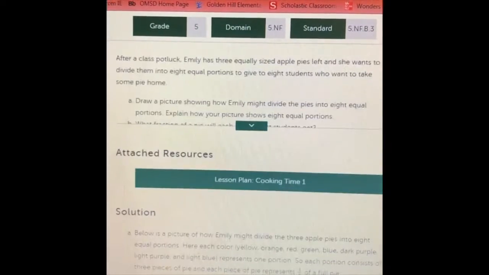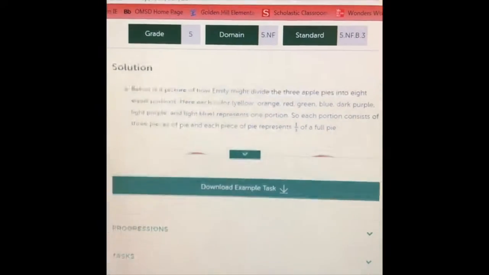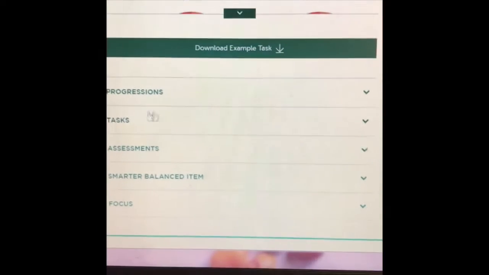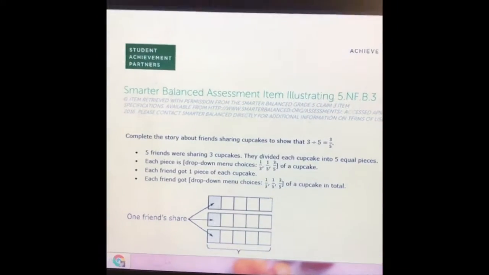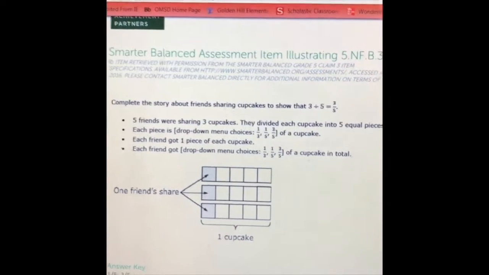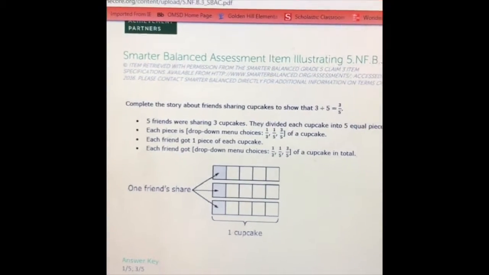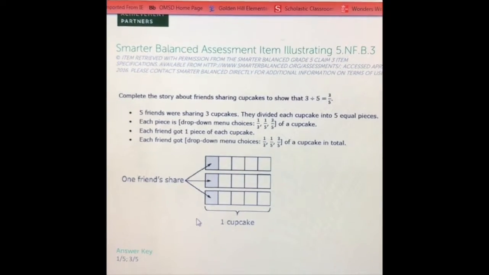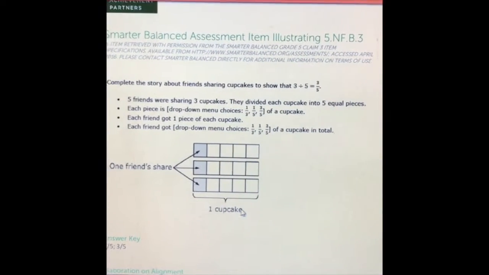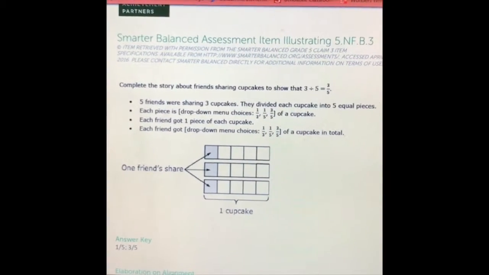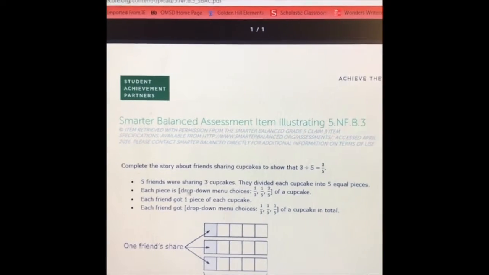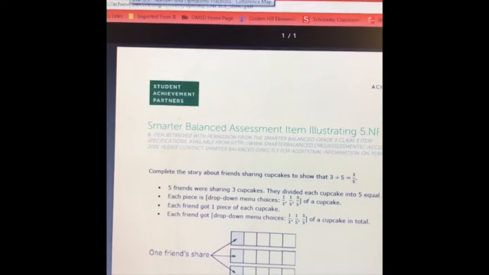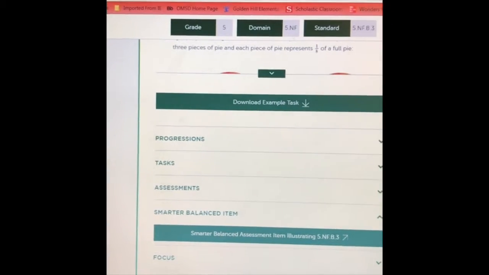So again, there's another example task. There's attached resources. Cool. The progressions are here again. There's additional tasks. Assessment. Here's a Smarter Balanced item. So I'm going to click on it and see what that's going to look like. Ew. I'm glad I'm not a 5th grader. That's gross. Anyway, you're going to look at this and say, well, what is this going to look like? Is this what it's looking like in Eureka, or do I need to expose them to something like this so that they're not thrown off by what it looks like rather than the content? Maybe my students know how to do that, but that format's going to throw them off.